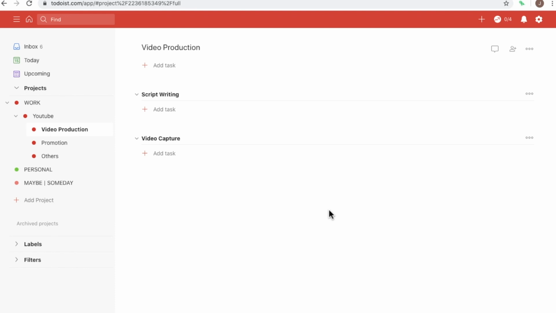So basically a section is something like a separator in your project, so you can add task more specifically within the project. So now you can add task into the main video production. Also you can enter task under the script writing or video capture. Now you have added all the projects, so now we can go ahead and sort out our task that we have captured in inbox.